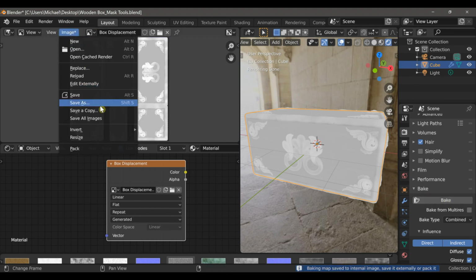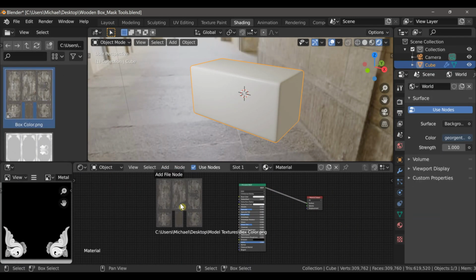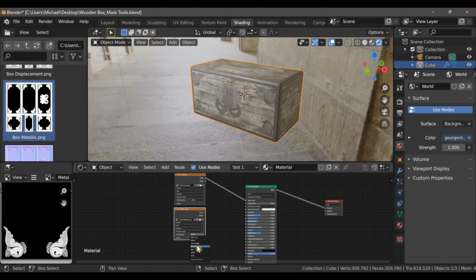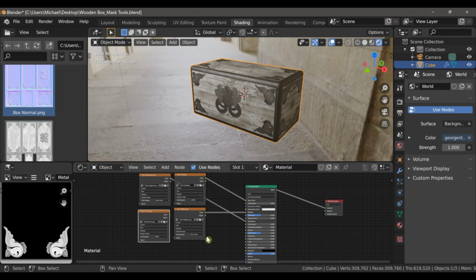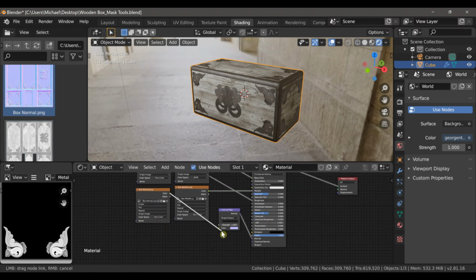So really the process of baking is quite easy. It's not really as complicated as it seems. It's pretty repetitive, in fact. You're just doing the same thing for each kind of texture. But now I'm back in Eevee, so I'm just going to drag these textures in and plug them into the principled shader, and we'll get to see how this looks with the new displacement map in Eevee.